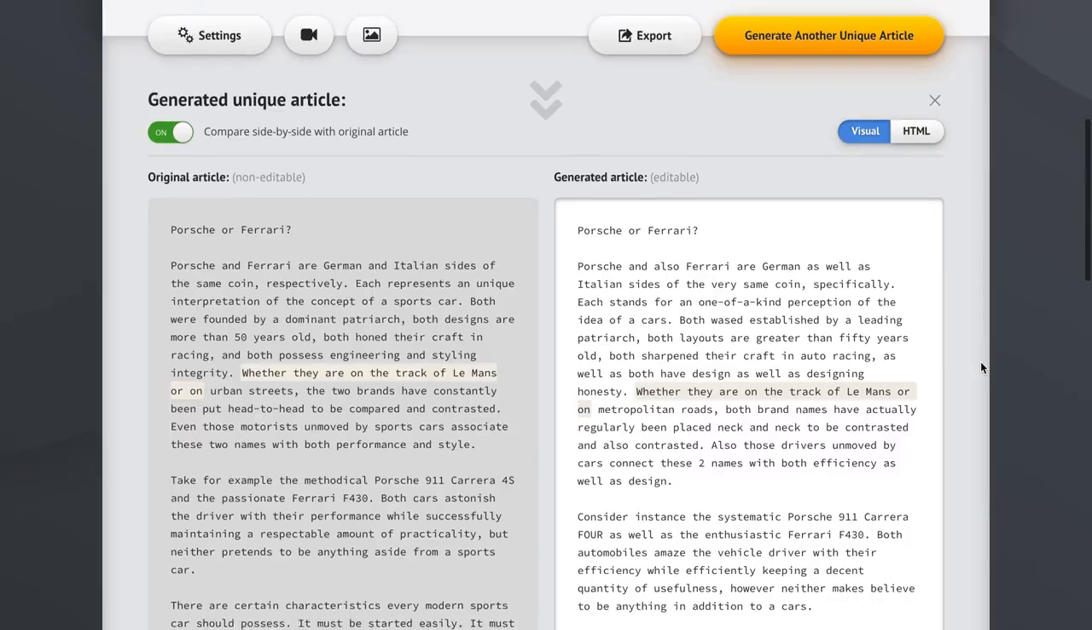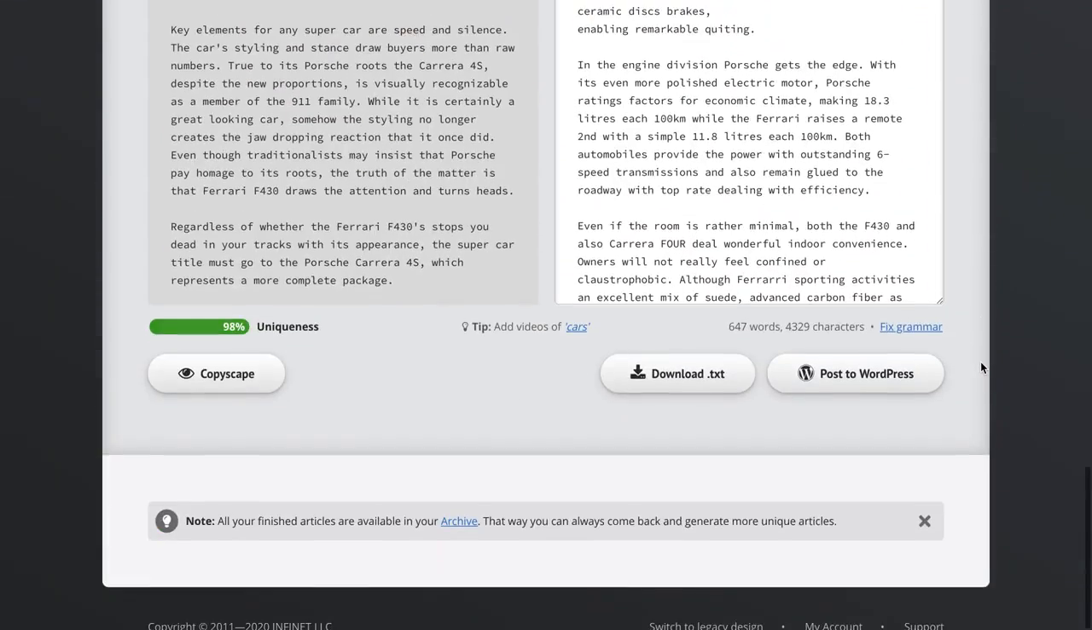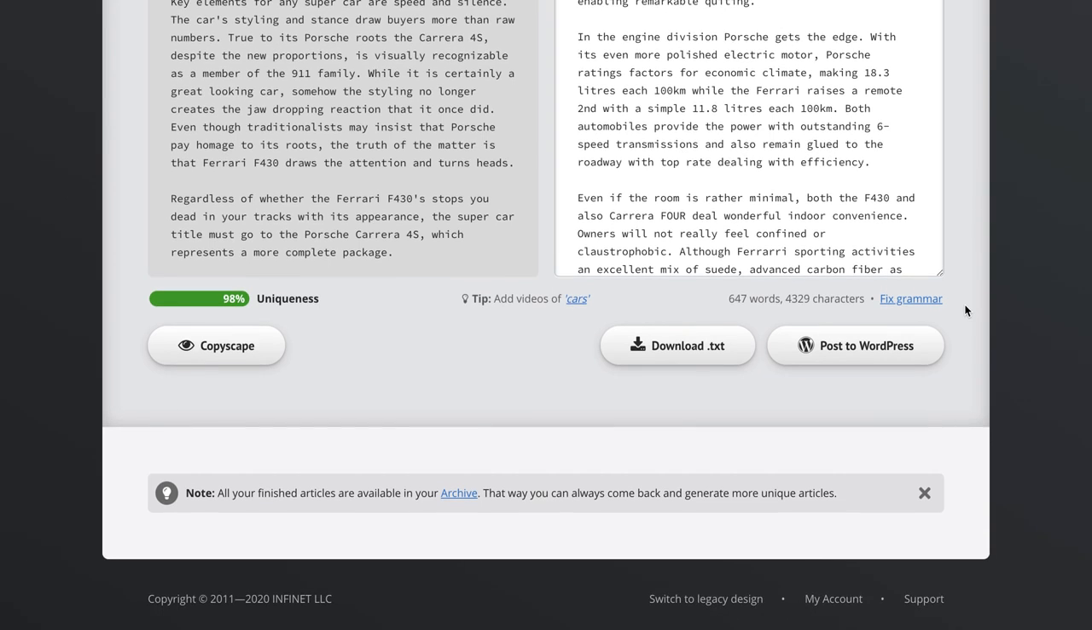But for now, let's say we are satisfied with our article on the right here. So what can we do once we're done with the article? Well, we can run it through Copyscape to make sure that it's absolutely unique compared to anything else that's available on the internet right now. And you do this by clicking this button. And then you can download your article as a text file by clicking this button, or you can post this article directly to any of your WordPress websites by clicking this button. And this is extremely, extremely powerful.